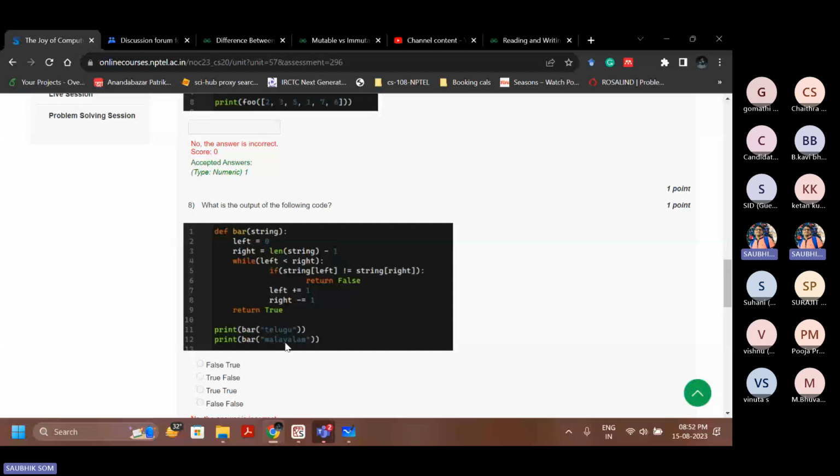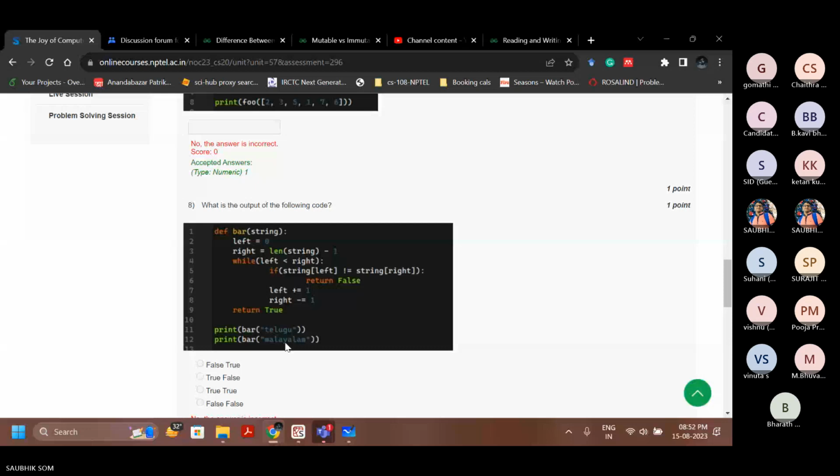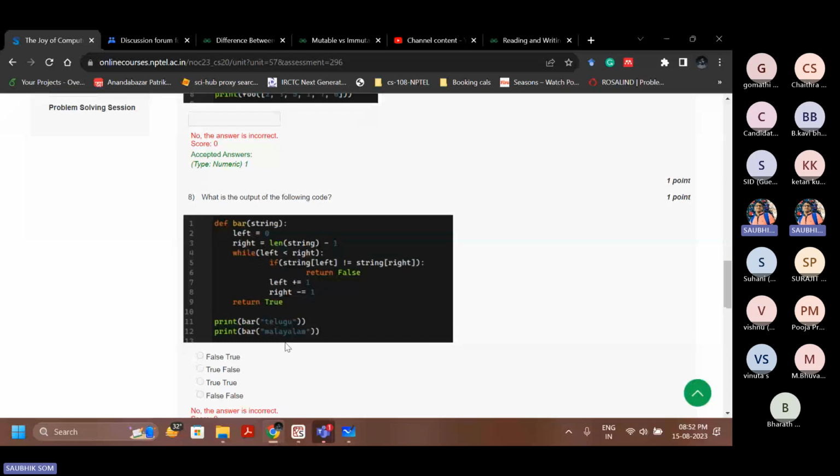Please turn off your mic. Please turn off your mic. Okay, now turn off your mic, whoever has not turned it off. Bhuvaneshwari's hand is there. Your mic is also on.